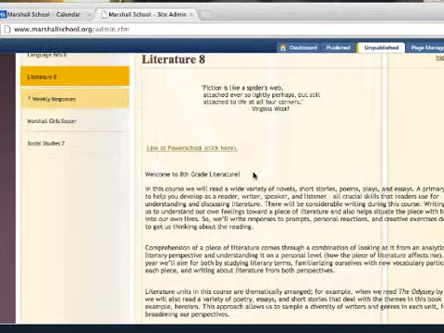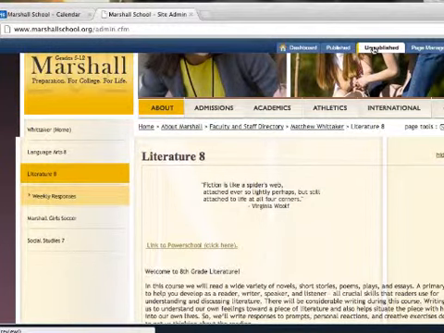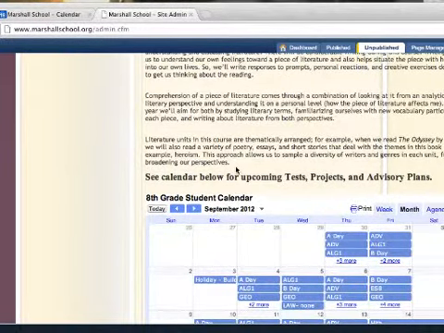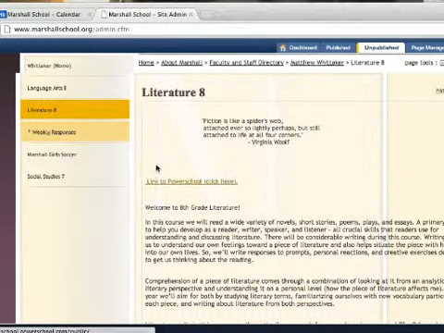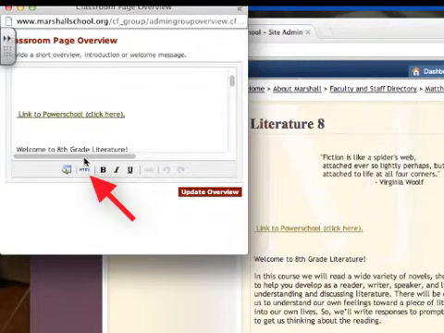So to put it on the main part of your class web page, you're going to go to your unpublished, and then you're going to click on the pencil. Now I like to put mine right at the bottom of my explanation of the class. But since it's another calendar, I'm going to put it right underneath my PowerSchool link. So I'm going to click on the pencil, and I'm going to click on the HTML right there.